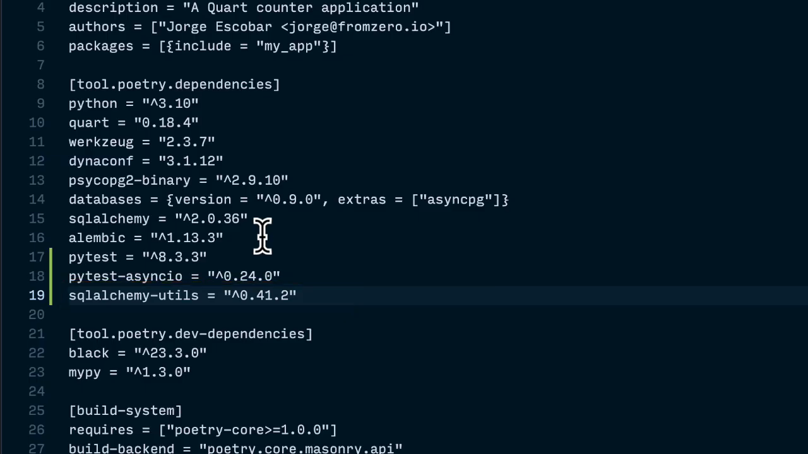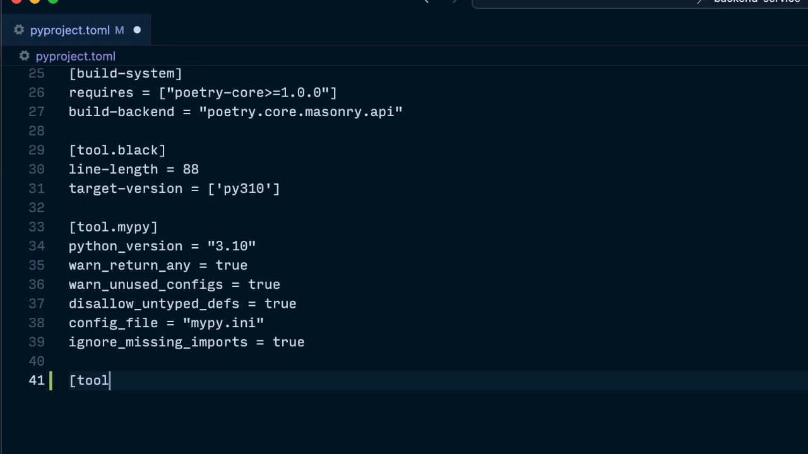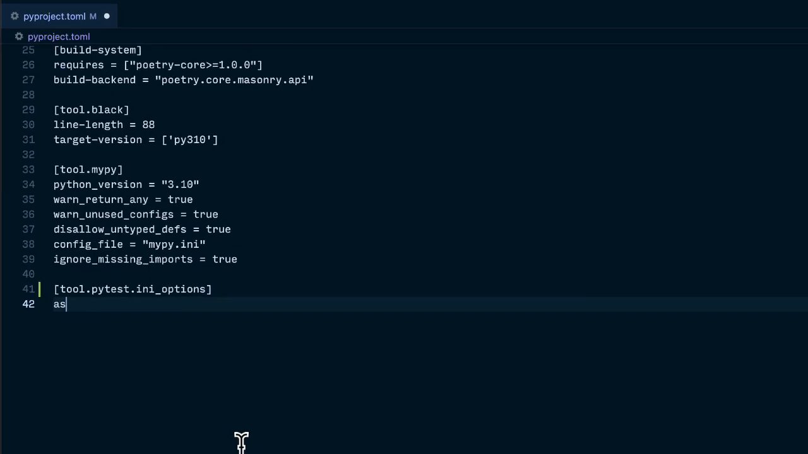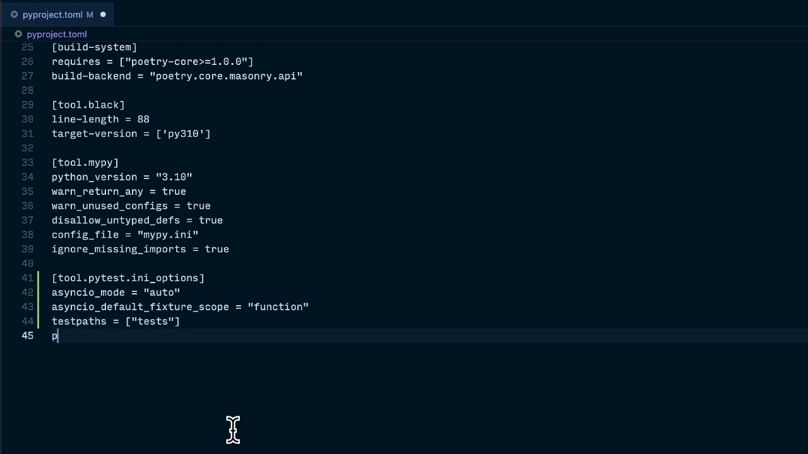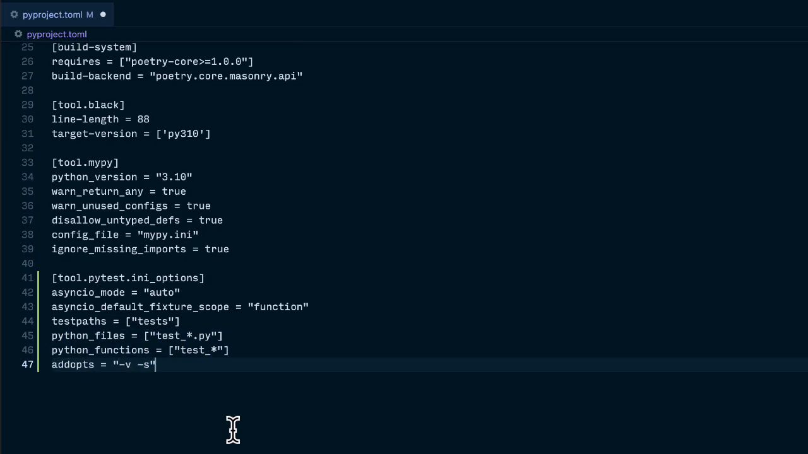Next, we'll add a new section specifically for Pytest configuration. The Pytest configuration section contains several important settings. The asyncio_mode setting tells pytest-asyncio to automatically handle async tests. We set asyncio_default_fixture_loop_scope to function, which ensures our fixtures are created and destroyed for each test function, giving us clean test isolation.